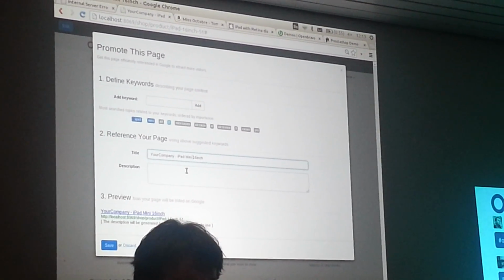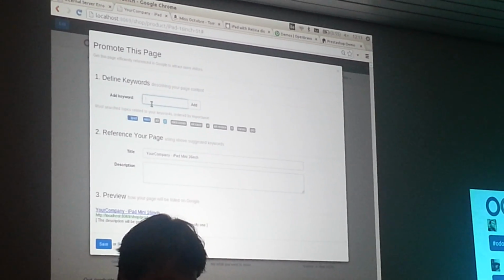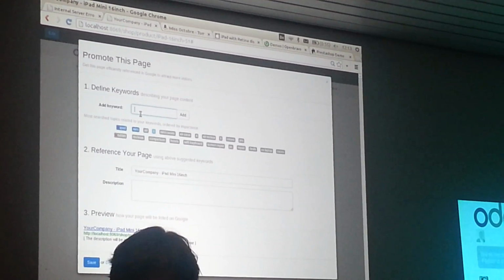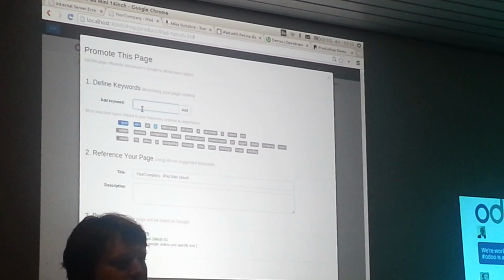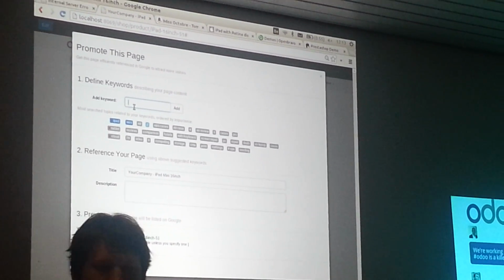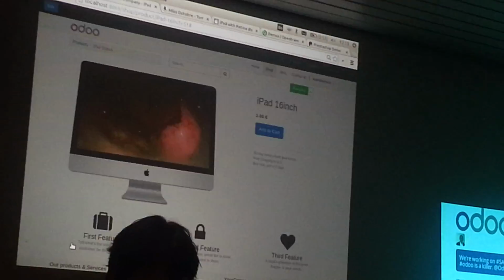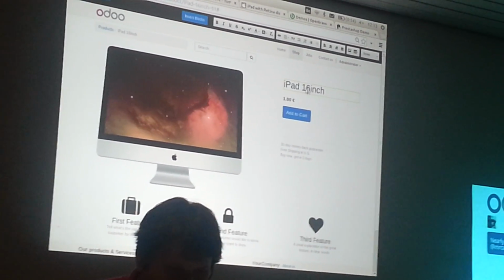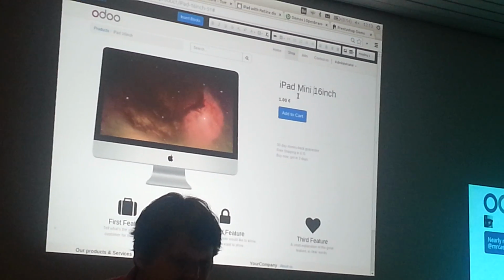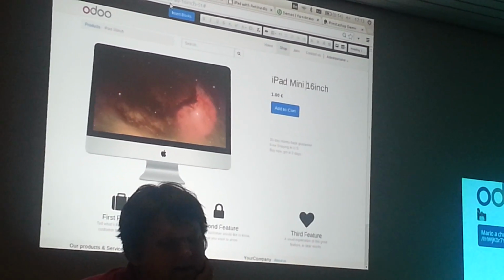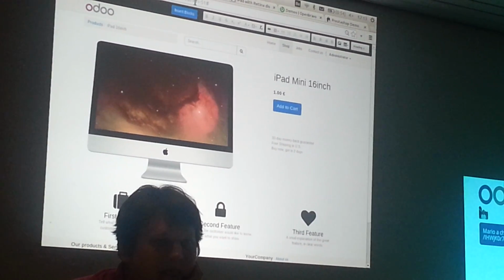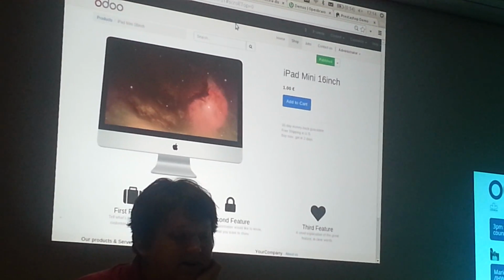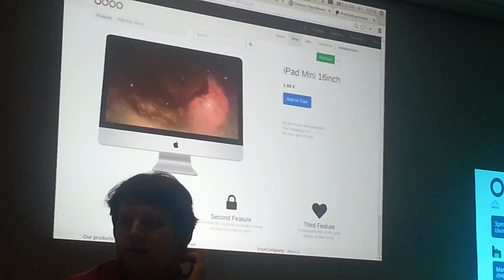It changes everything. And you can put different keywords like tablet, PC tablet, I don't know, cloud, and we analyze all the suggestions and we propose to you automatically what the best suggestions are. So you save. I can say, okay, it's an iPad mini, 16 inch. You see my URL here, it's iPad 16 inch, okay? I will change it because people are looking on the web for iPad mini. I change iPad mini, and now you see that my URL changed automatically.